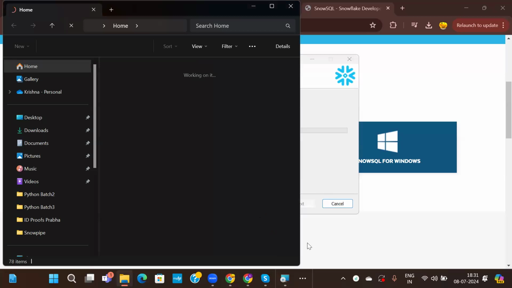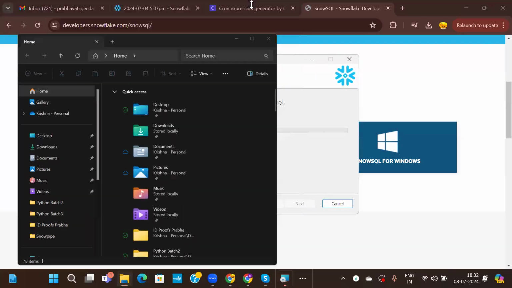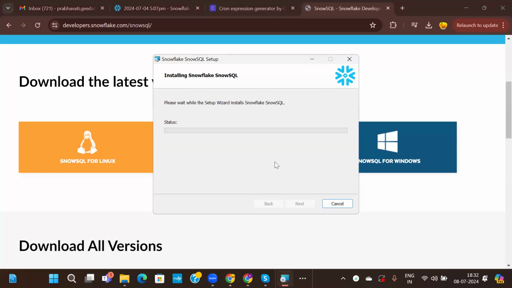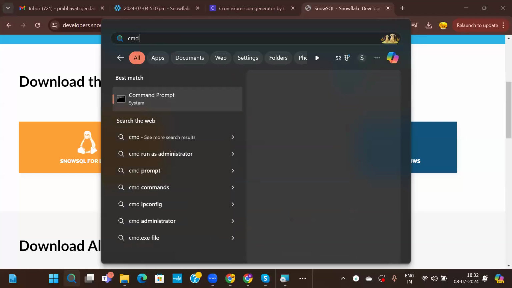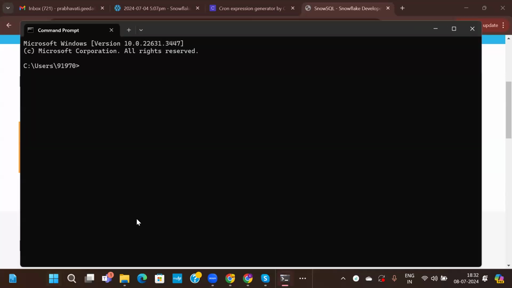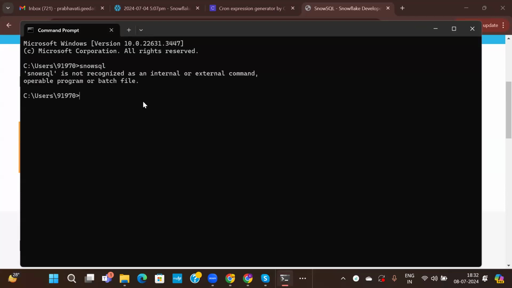It is installing. I'll cancel this and restart. Let me check if my computer already has SnowSQL. If you want to check whether it is already there, just go to the command prompt and type SnowSQL. So it is not there.